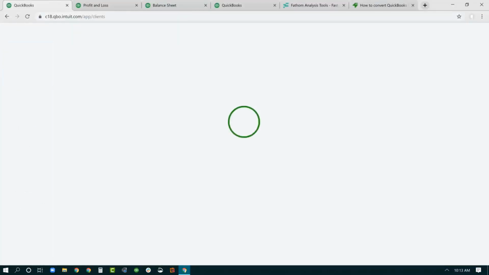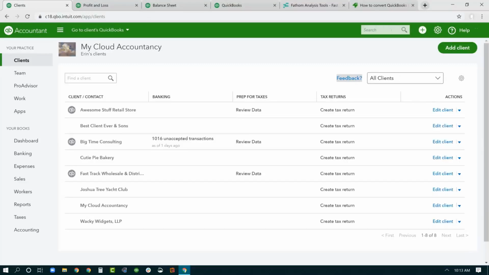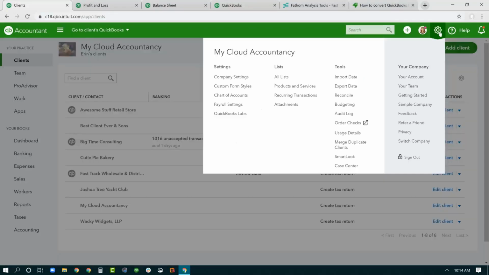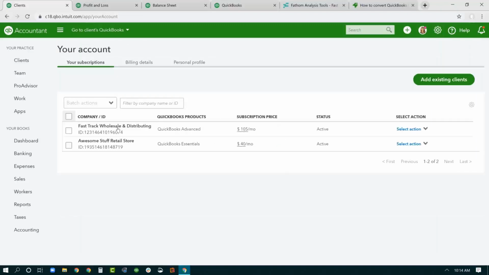So I have a firm here. It's a fake firm I use for demos. And in this case, the firm is paying for this. So I'm at the main dashboard for the firm. We're going to go to the gear. And we're going to go to your account, which all of this is on that screenshot I showed you. And we're going to look at the wholesale bill. We will see we right now have two clients on our wholesale bill. Awesome Stuff Retail Store is using QBO Essentials. Fast Track is already in QBO Advanced.